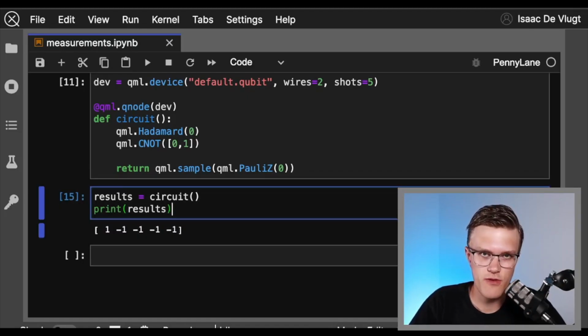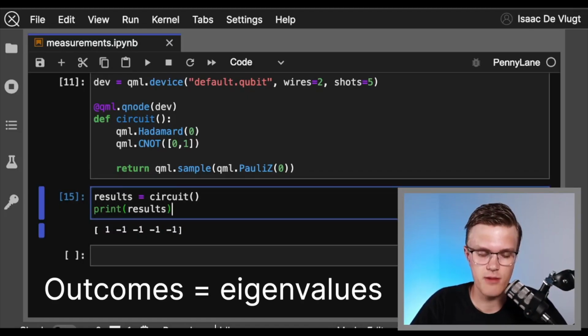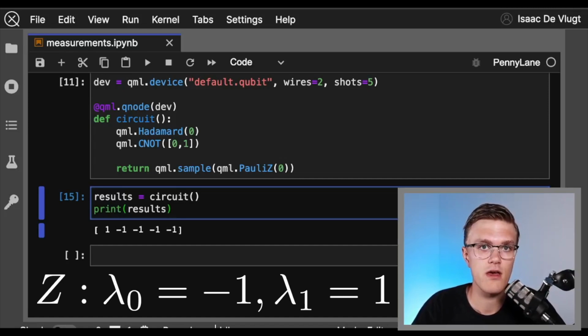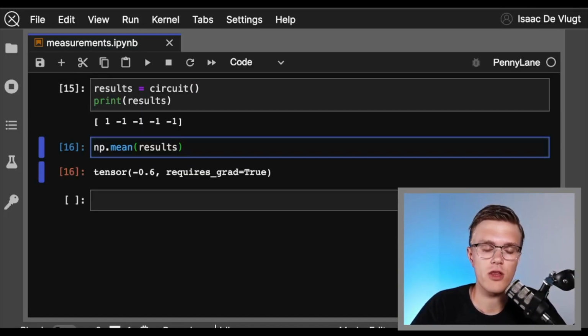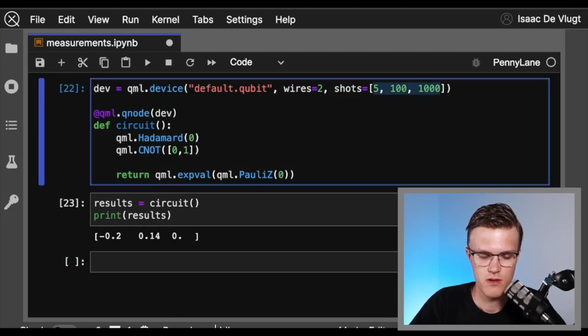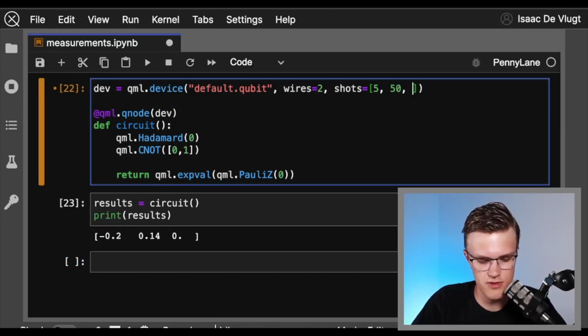When we measure an observable experimentally, we expect the outcomes to be eigenvalues of the observable. In this case, our observable, the PauliZ operator, has eigenvalues -1 and +1. When we look at the average of all of these results, this is what qml.expval is giving us when we use a finite shot device. As I said before, we're not getting exact measurement statistics here. So let's say we want to evaluate our circuit with 5 shots, 50 shots, 100 shots, 500, and 1,000 shots. Let's see what the measurement statistics look like.